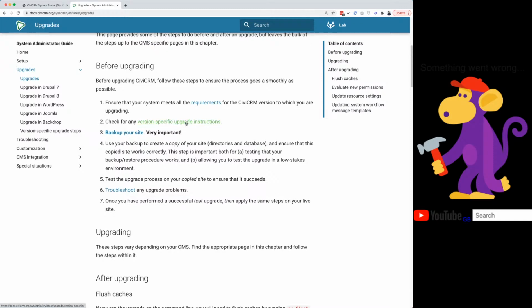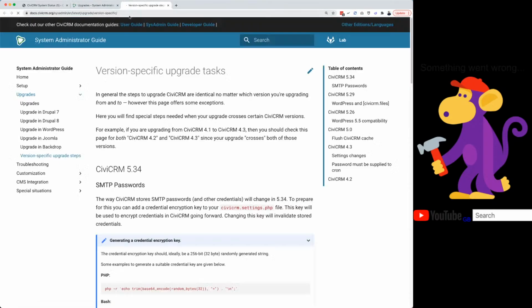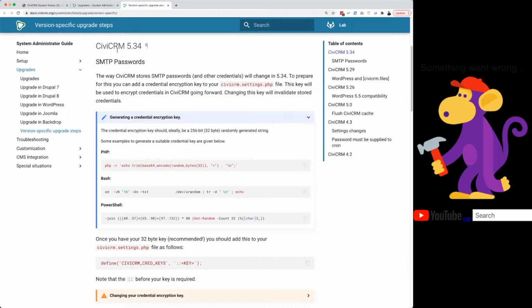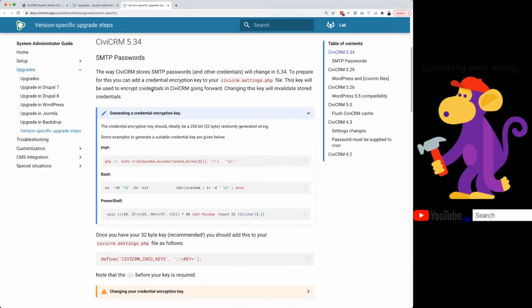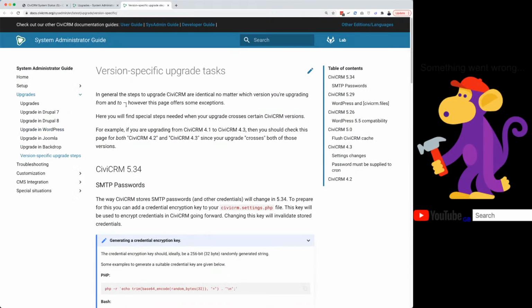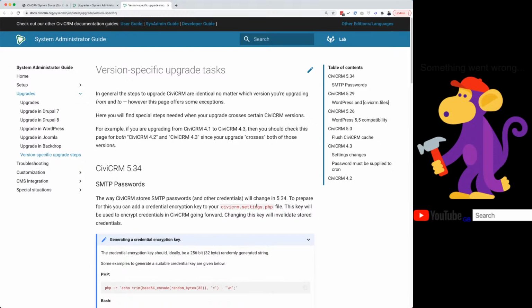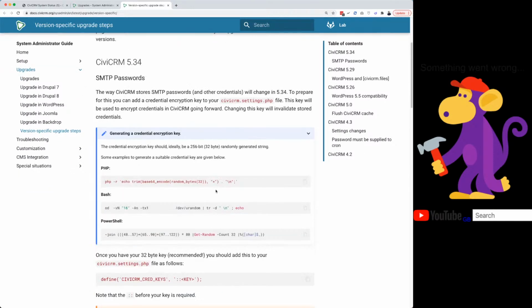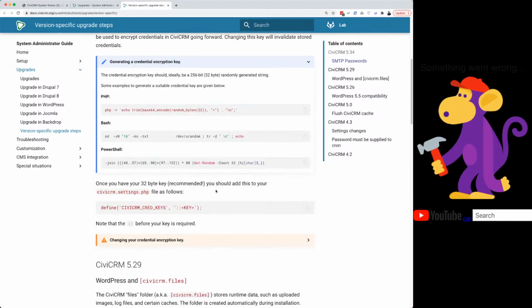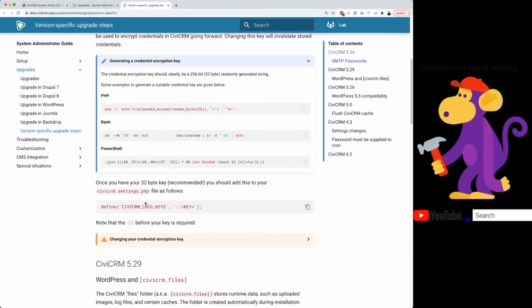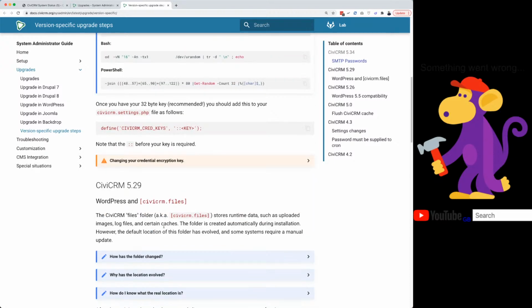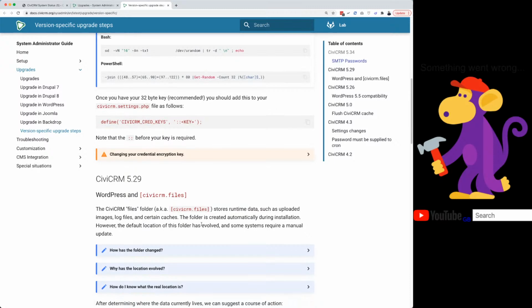Version specific. So this is quite handy. Like I say, if you're going to different versions, then it's quite handy to know. So for instance here, in 5.34, the way SMTP works will change. So what that's saying is that when we do that upgrade, probably our emailing is going to break. So that's really useful to know, and it's telling me what I need to do before that. For 5.29, I need to do something with the CiviCRM folder.